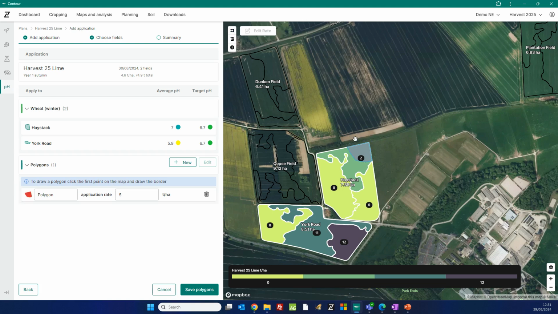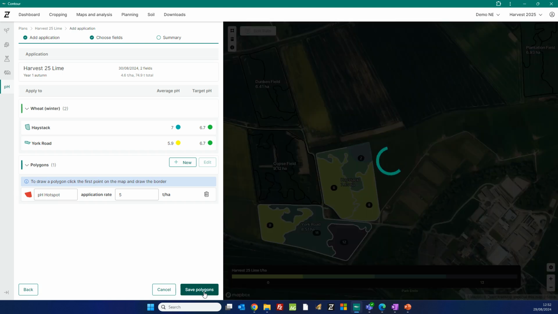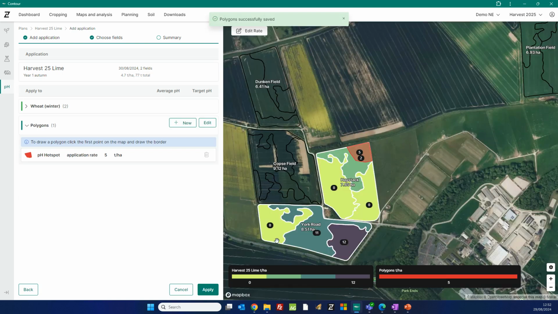When you double click, it will save the polygon and it will clip that polygon to the boundary of the field. You can name the polygon. And once you're happy that you've created all the polygons, select Save. And this will add a polygon that will override the underlying rate.